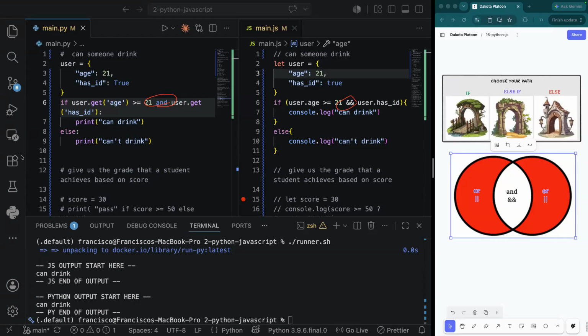All right. Well, this is and, which is checking both conditions. Let's check this with or.